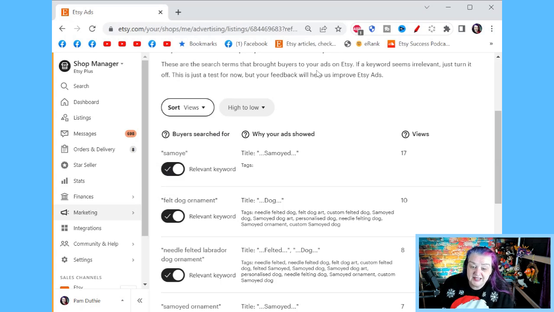Now, whether this actually switches it off, it says, if a keyword seems irrelevant, just turn it off. This is a test for now, but your feedback will help us improve Etsy ads. So I don't know whether it's physically turning this keyword off so you won't turn up in the search for it, or if it's just saying to Etsy, hang on, you've messed up. But it's certainly worth it. If I found that wasn't relevant, I could switch it off.